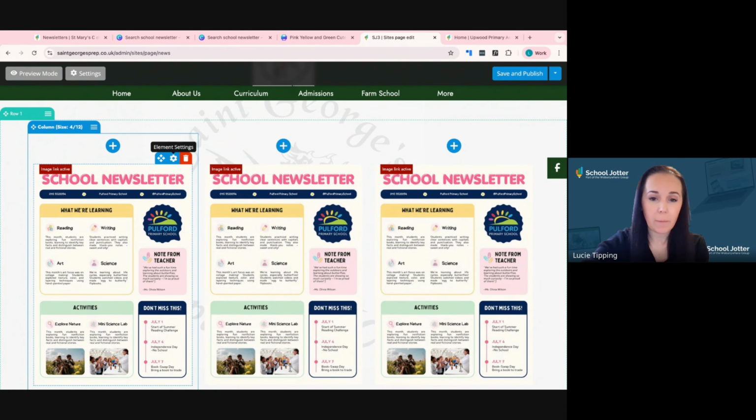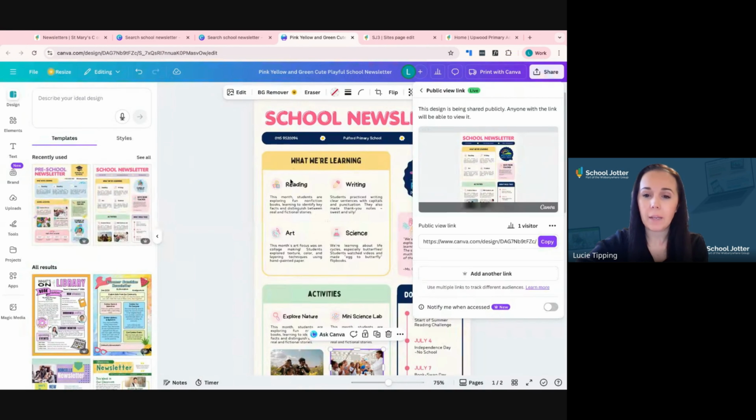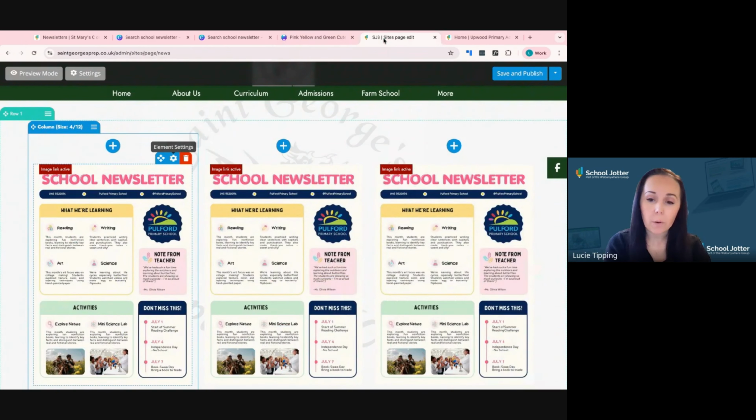If you need to make any amendments, that link will automatically update. So if you do need to go back into Canva and edit your newsletter, it will already be updated on the link. And that's a super easy way to make your newsletters look a lot better on your school website.